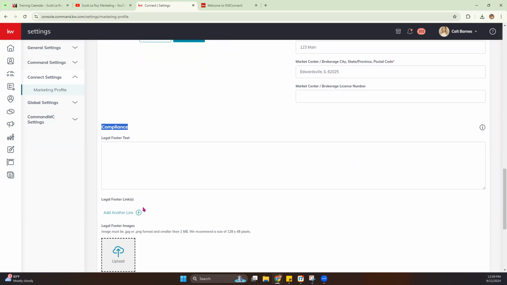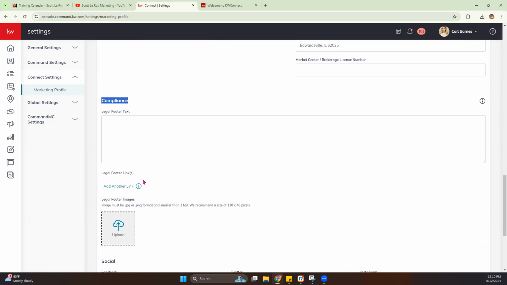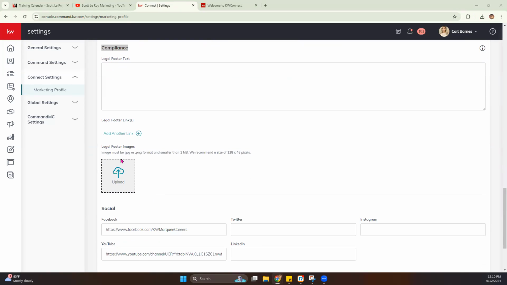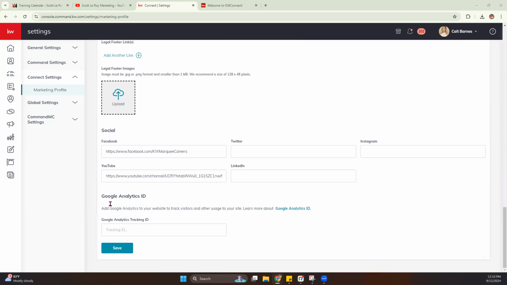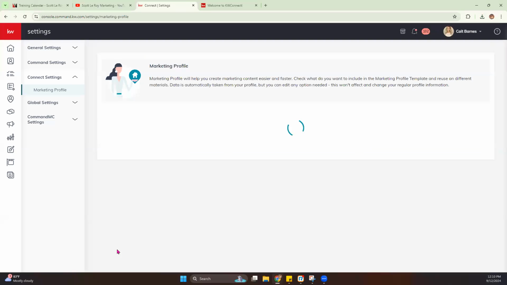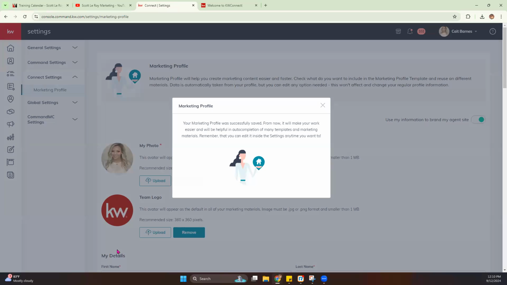Next is going to be any compliance that may be required by your local board and things like that, as well as legal footer links, all of that you can include, any social media links, Google Analytics, and then we want to just make sure we save any changes that we had.